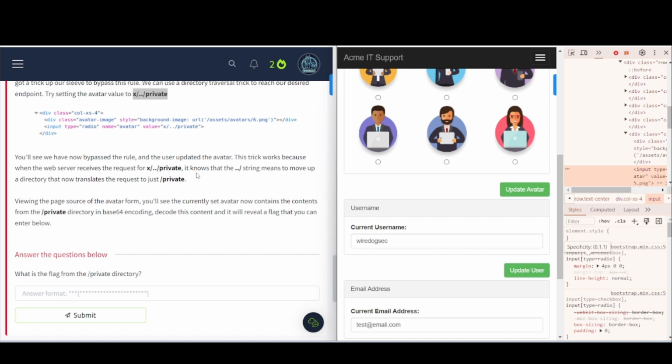The trick works because when the web server receives the request for x/../private, it knows that the ../ string means to move up a directory. That now translates to a request to just private. Viewing the page source of the avatar form, you'll see the currently set avatar now contains the contents from the /private directory in base64 encoding. Decode this content and it will reveal a flag that you can enter below.